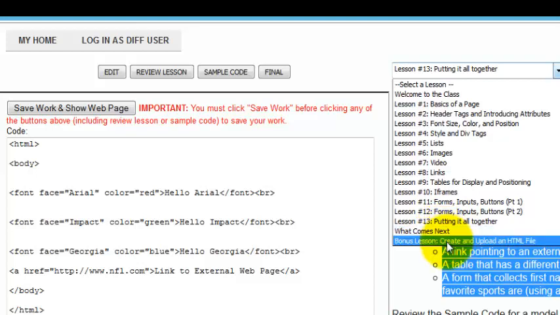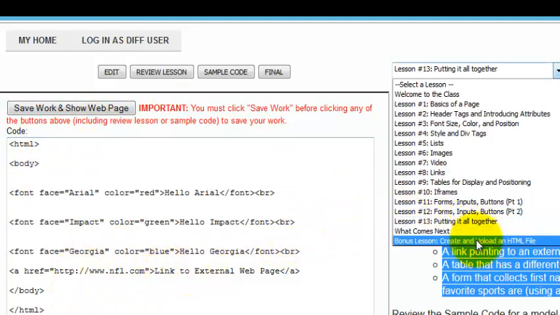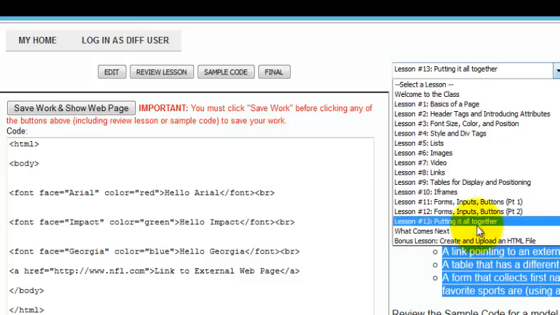Okay. We also have a bonus lesson where you're going to actually create a page and upload it rather than just submitting it here, which is what we've done up to this point. You're going to actually upload it so it'll be available on a website that you could send to anybody else. Okay, and that's over the next couple days. So finish your putting it all together link, and lesson, and then let's move forward from there.